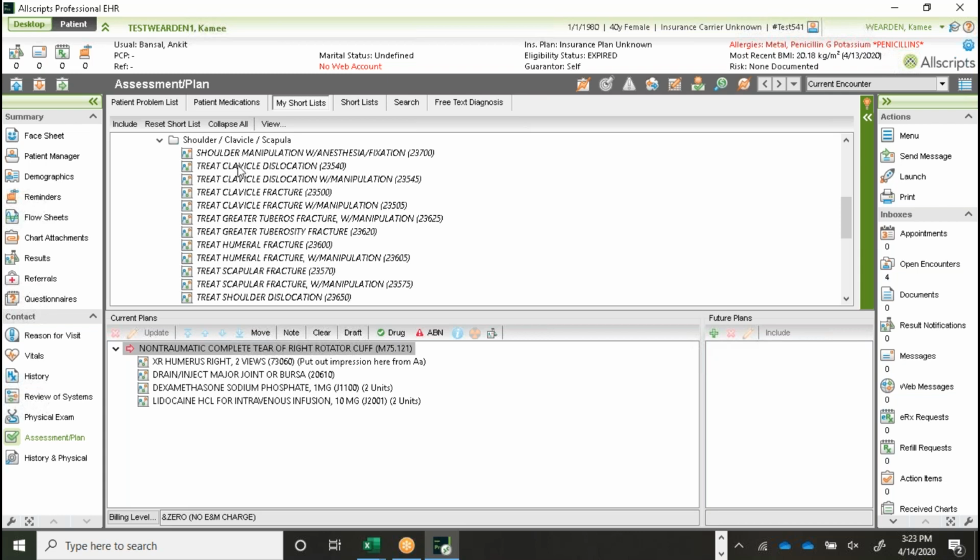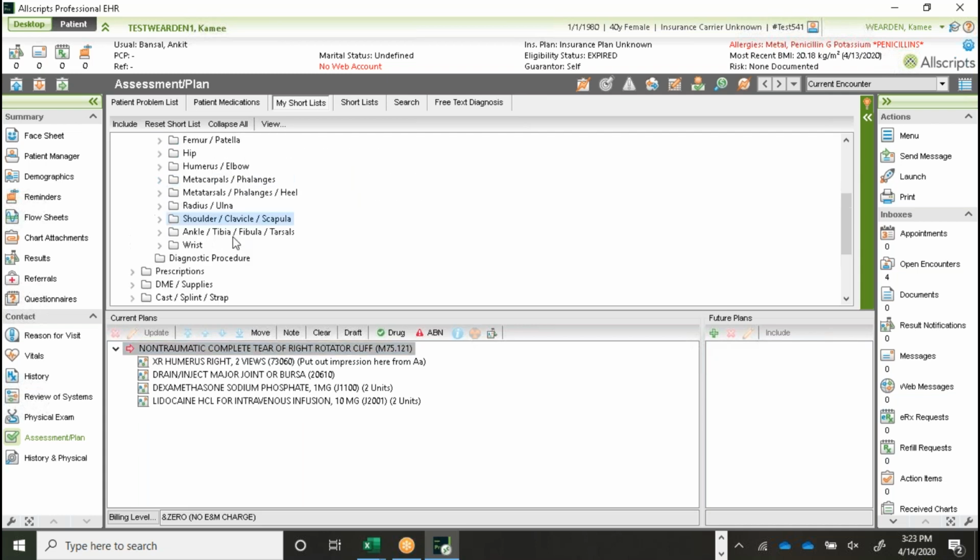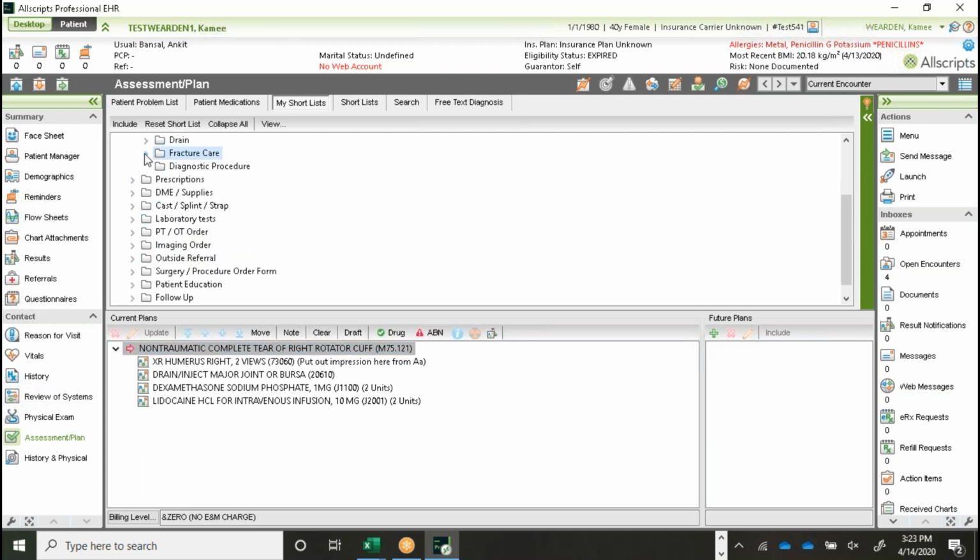We would double click on it and then move it down to our current plans. I'm going to remove that for our example here, but wanted to show you what that looked like. Since we're done with our fracture care, I'm going to minimize that folder back up here. I'm going to go to our prescriptions.